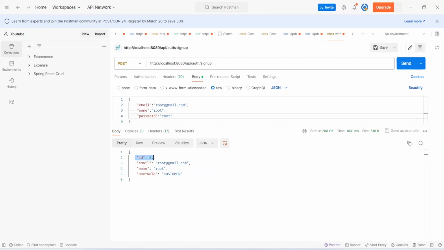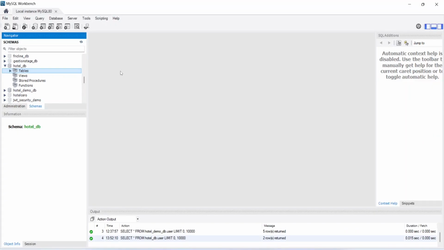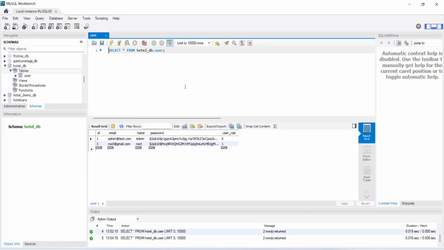Now let's go to MySQL Workbench and verify this entry there. In the MySQL Workbench we will open tables of hotel_db, and to view the data of this user table we will click on this icon, and as you can see we got two records, where the first one is for the admin and the second record is for the root user which we just created.